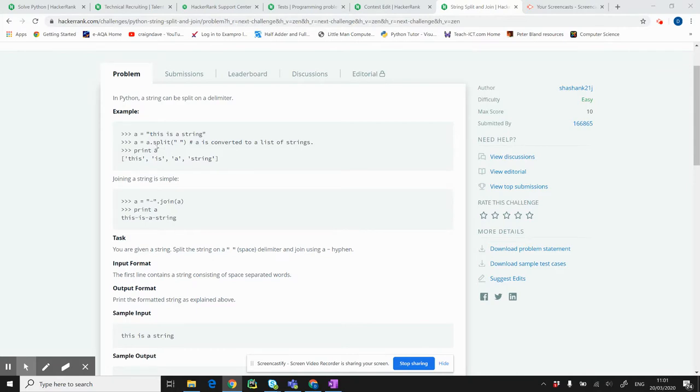Okay, and split basically splits a string into a list containing these separate words, and each word is added according to where a space comes. So this string with spaces in it would get converted into a list. This is a string in separate values.